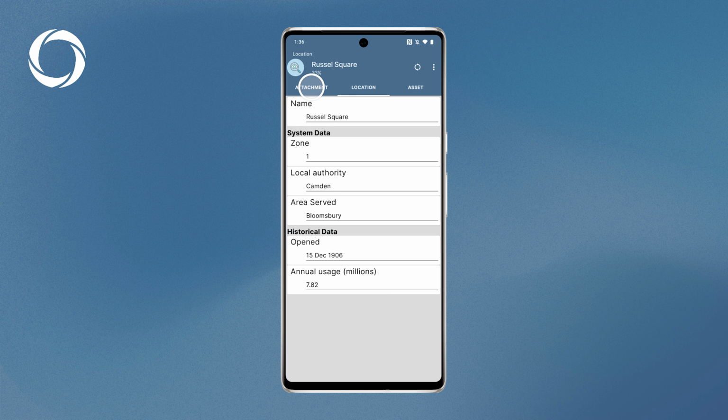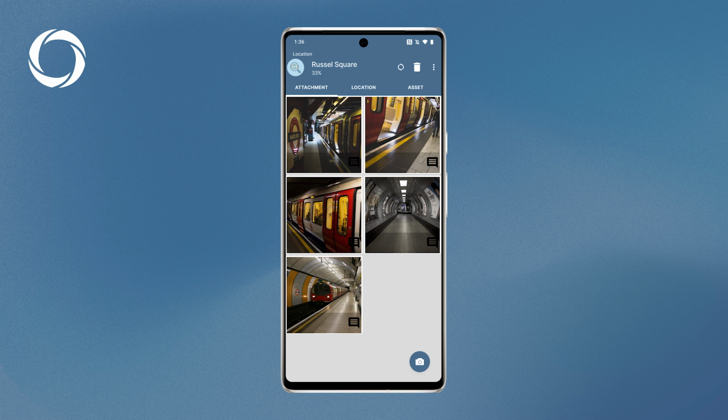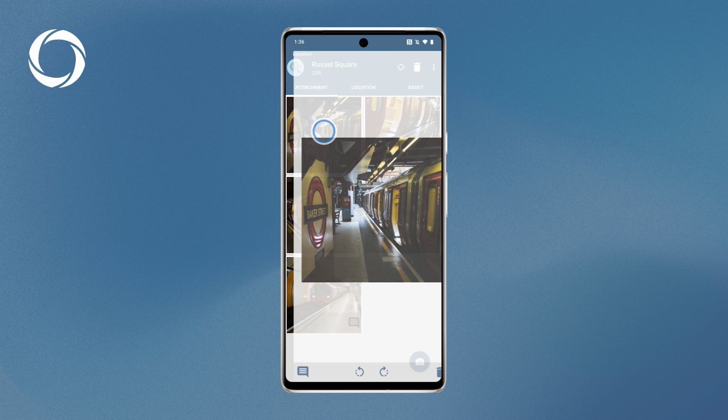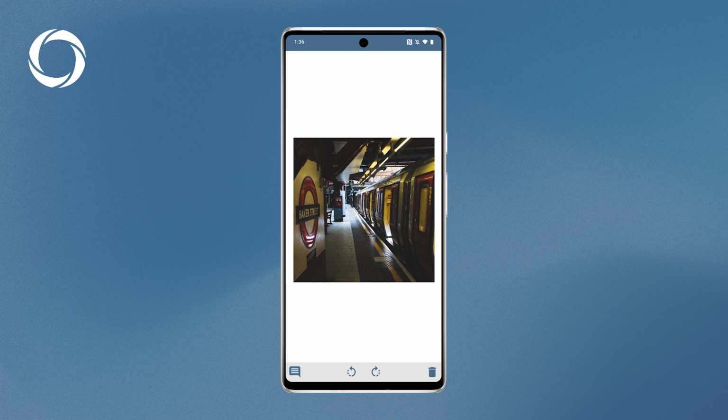By tapping on the Attachment tab, you will be navigated to a gallery displaying all the attachments for the selected location. Each thumbnail in the gallery represents an attachment. To view an attachment in detail, you can tap on its thumbnail, which will open the attachment viewer where you can rotate the image or add comments.